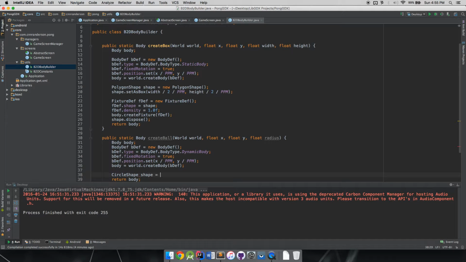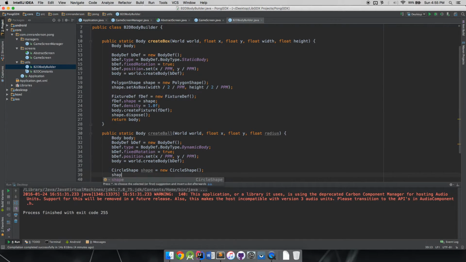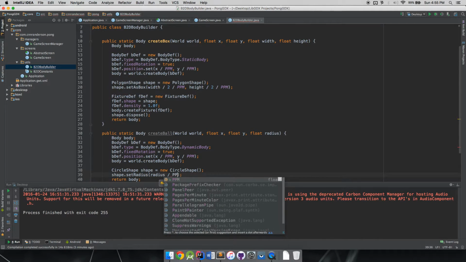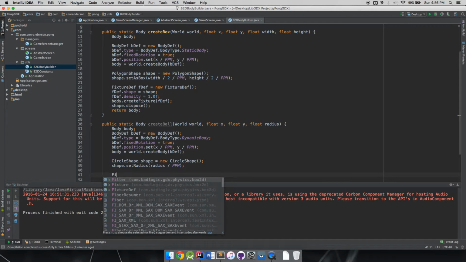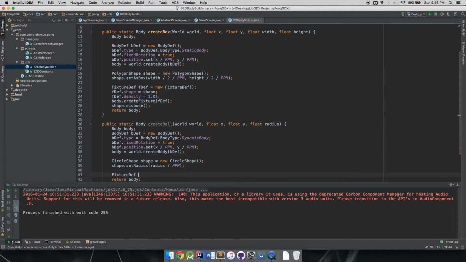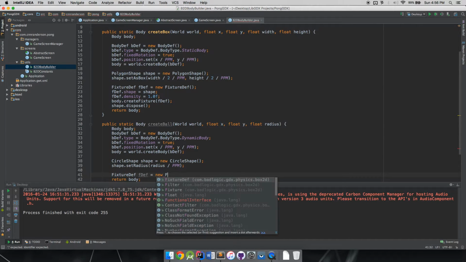Okay, and now, instead of a polygon shape, we're going to take a circle shape. We'll call this shape also. That's going to be new circle shape, easy as that. And then for a circle shape, you just do set radius, and we'll take in the radius divided by 32, or I'm sorry, our pixel per meter factor. And then we will now move on to the fixture definition, kind of going through the 3 requirements for creating a body in a PongGD world.